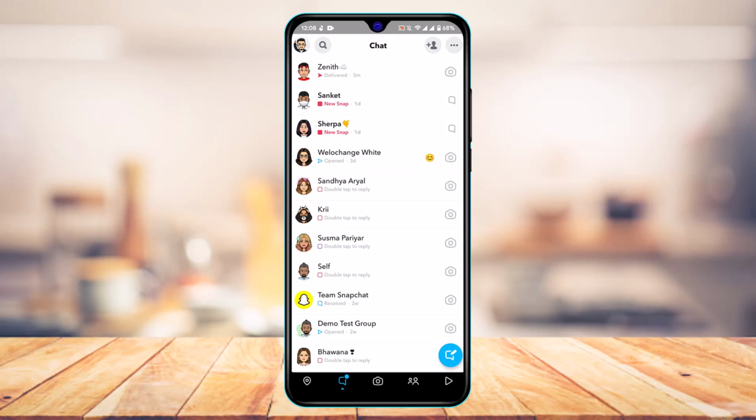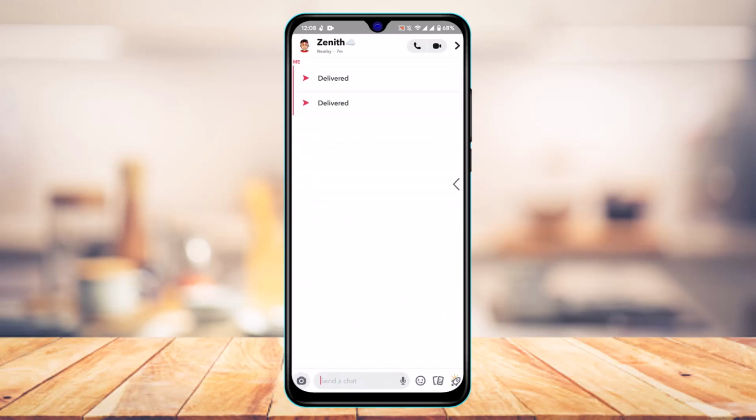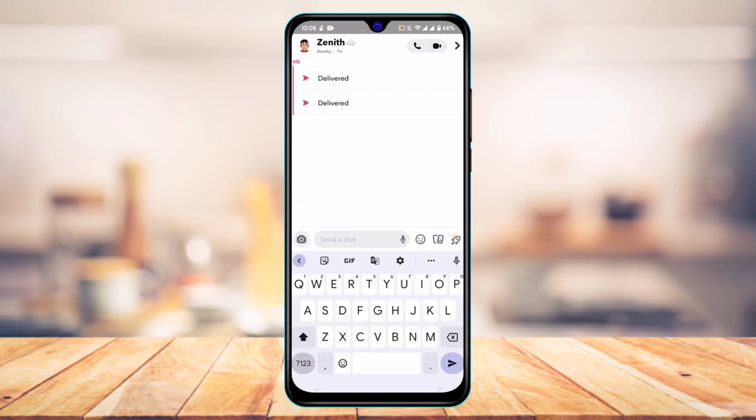As you tap on this chat icon, open the chat in which you want to delete a particular snap. As you can see, I have sent this person a snap and that person has not viewed it. As long as that person has not viewed your snap, you will easily be able to delete or unsend it. What you have to do is simply long press on the snap which you want to delete.